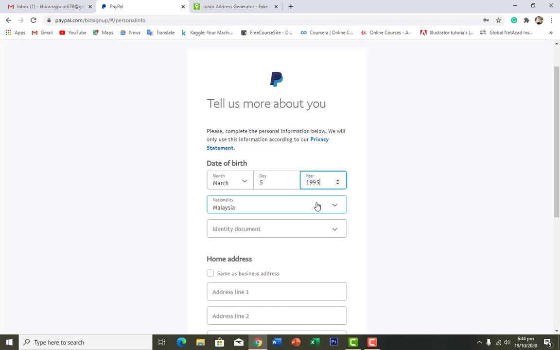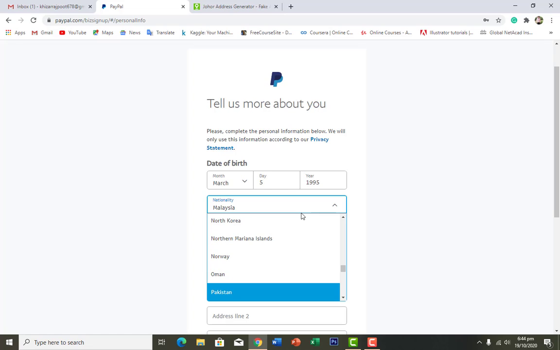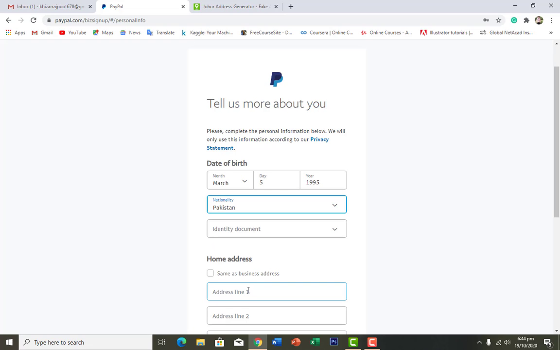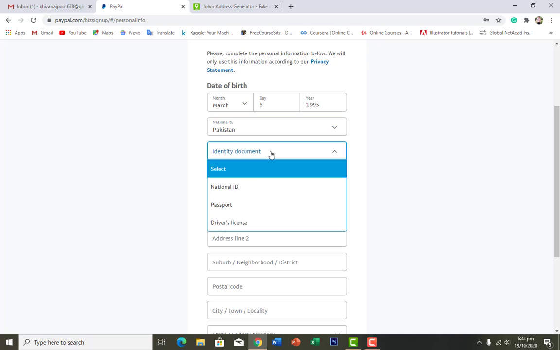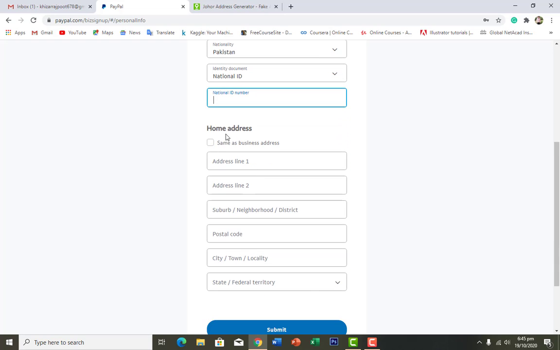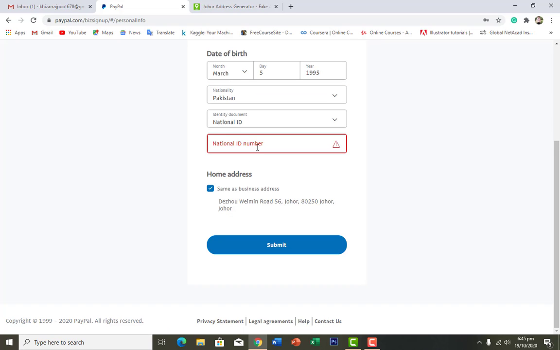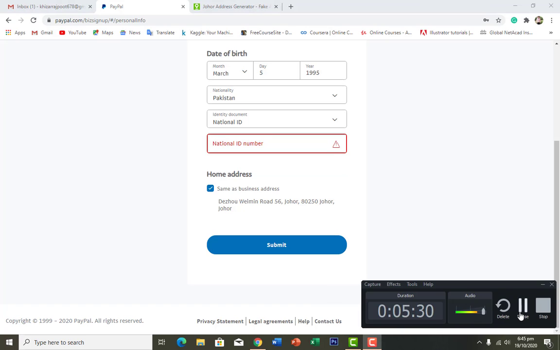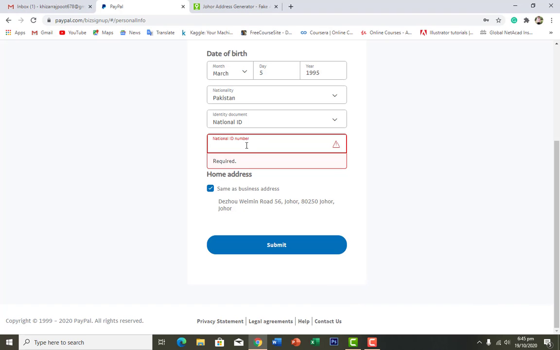Nationality, we are from Pakistan, so we have to click Pakistan. And here you have to add your identity document. You can add your national ID card or license. Let's click on national ID card. Here you have to write your ID card number and home address. Click same as the business address that we put in earlier. Here I'm writing my ID card number, and I am pausing this video for a second. Click on submit.